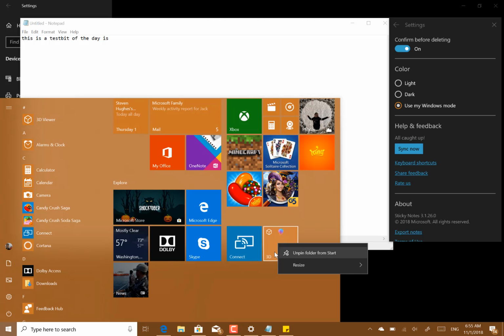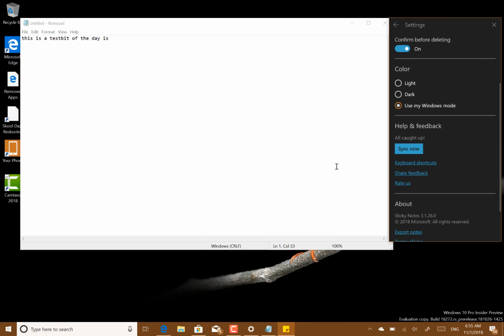So those are the changes with this build. There's not a huge amount to see. They're just gradually introducing these changes, like the keyboard predictions and things like that. So that's 18272 for Windows Insider on the Fast Ring, available as ISO as well.